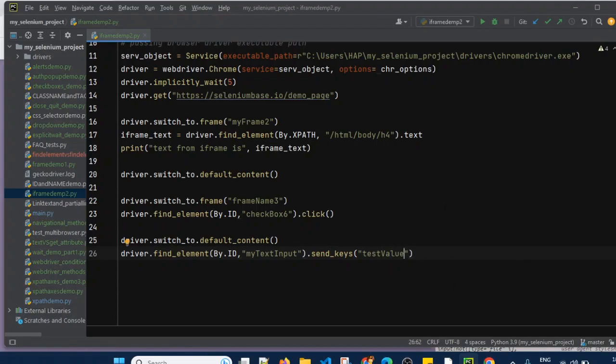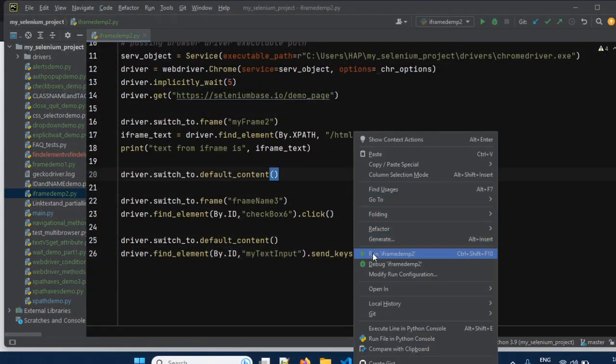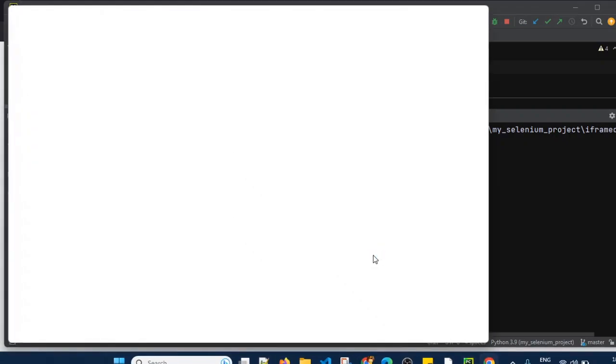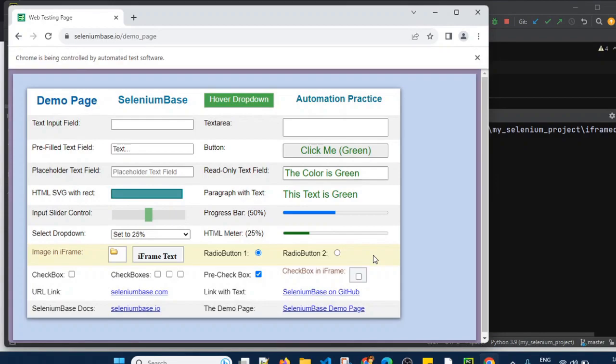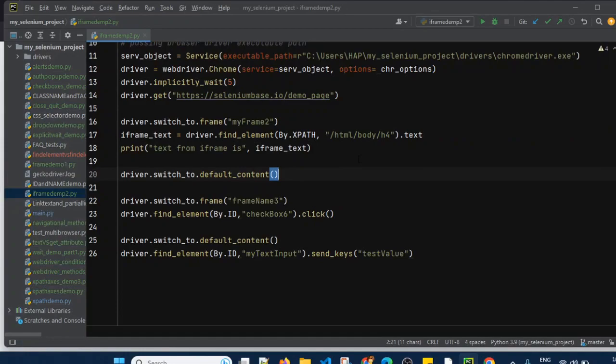So let's execute this file, and all the three actions should be performed. Let's try to execute this file. So it will launch the web browser. It will open that web page. It will first fetch the text from that iframe, then it will click on the checkbox, and it is passing the value to the text input field as well. If you see, I am minimizing it. So if you see, the checkbox is clicked, the text value is also passed, and if you see on the console, that text is also printed. That means all the three things are performed successfully.